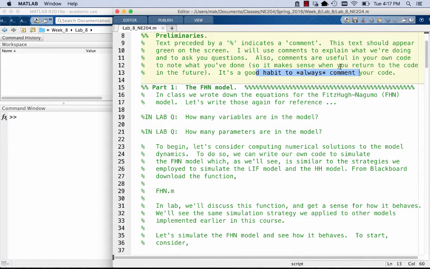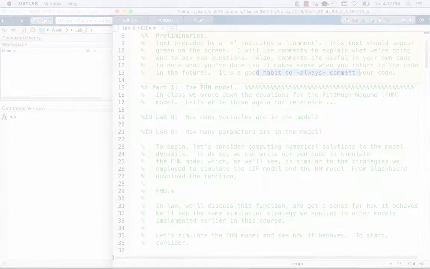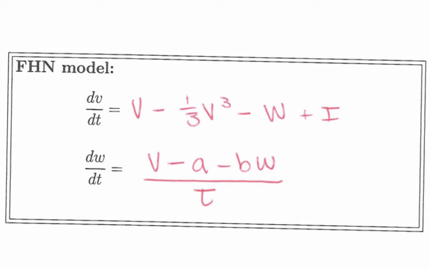So let's begin with an inspection of the equations for the Fitzhugh-Nagumo model. Now in class, you wrote down the equations for the FHN model. Let's look at those again for reference. So here they are. Here are the differential equations for the Fitzhugh-Nagumo model. A question, how many variables are there in this model?